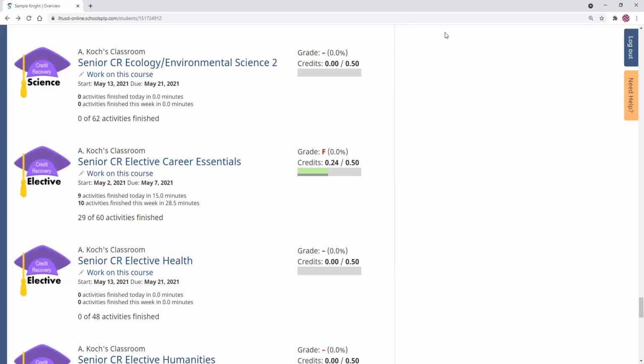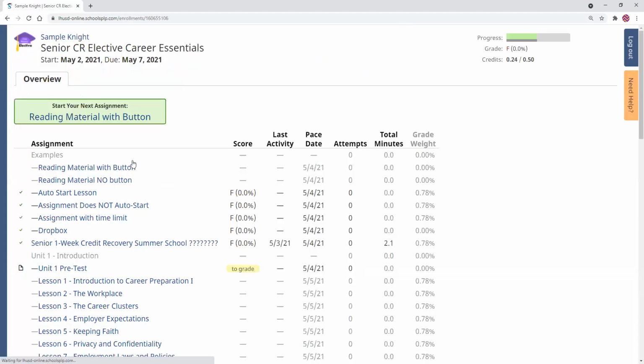Once you've read your messages and acknowledged those messages, then you can decide what course you're going to work on and go ahead and get started. When you click inside a course, you have to work in order, and it's easiest to click at the green button at the top that indicates what you're supposed to start with.